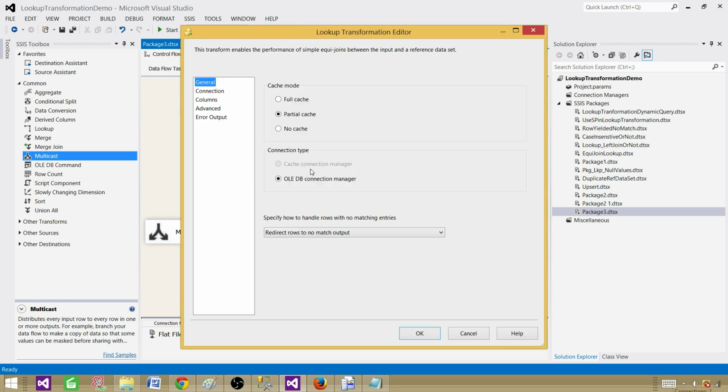Next, we are going to use no cache. When we say no cache, each record we get will go to the database and try to find the matching record. So it is not using the memory in SSIS as we have seen in the full cache, where it put everything in memory and used it, and then in partial cache where it kept building the cache with the matching records and used it. In no cache, it will go to the SQL Server for each of the records.